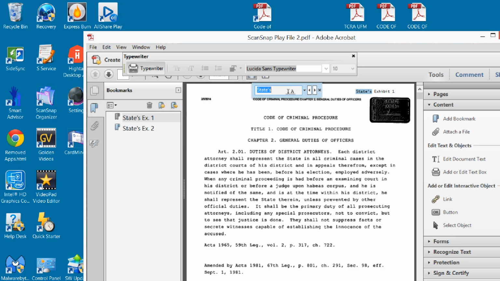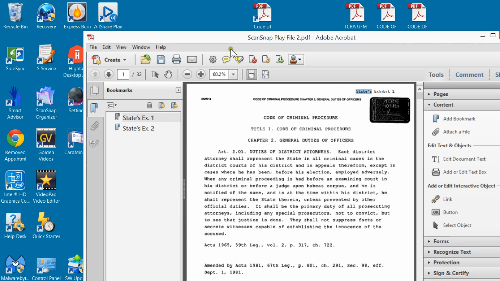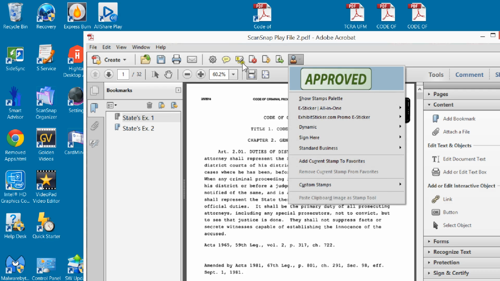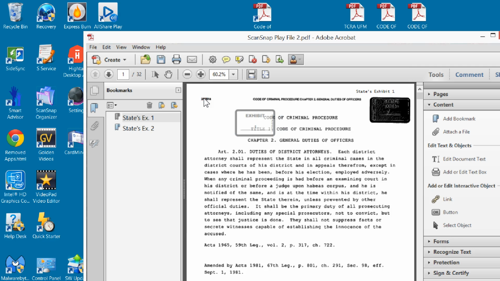Another thing you can do, another program I found, which is an add-on for Adobe, is called ExhibitSticker. And it resides here under the stamps. You can add a stamp. And if you click down here, you'll see that I've got some different things in that option. But one of them is called ExhibitSticker.com Promo eSticker, or ExhibitSticker All-in-One. This one is free from ExhibitSticker.com. All it will ever give you is the ability to put in the word exhibit and then number 1 as a sticker.